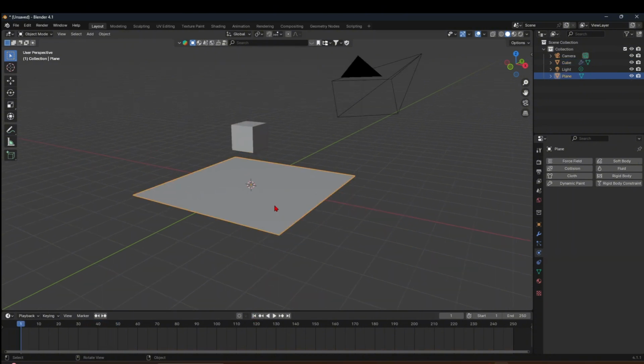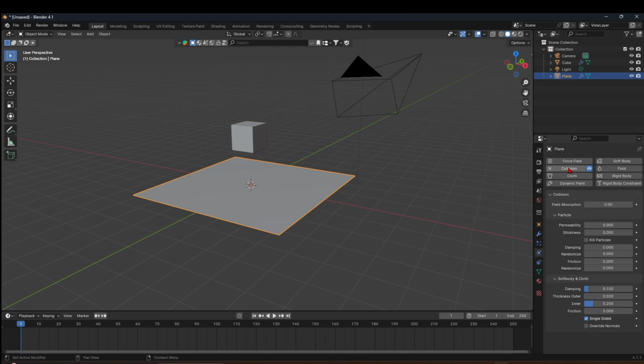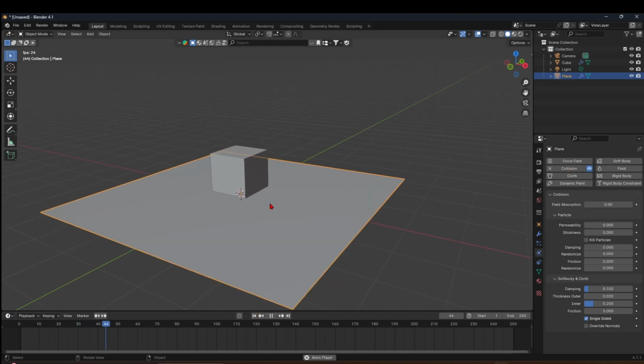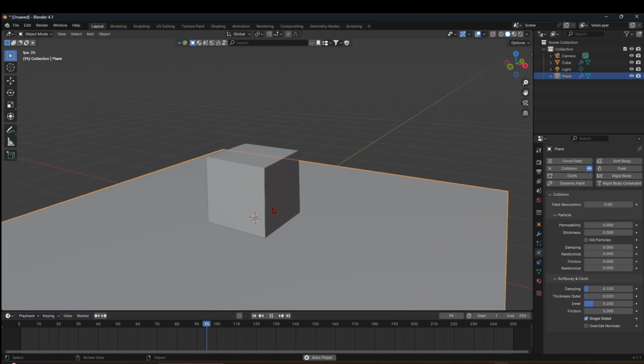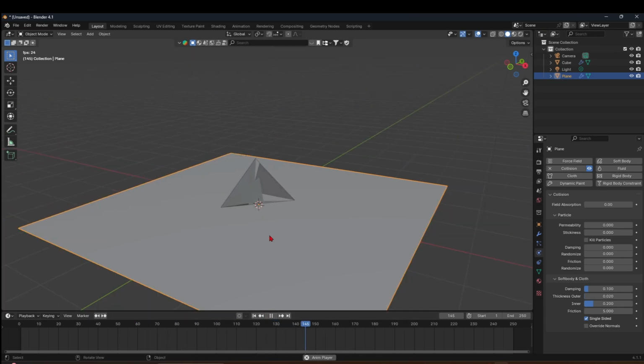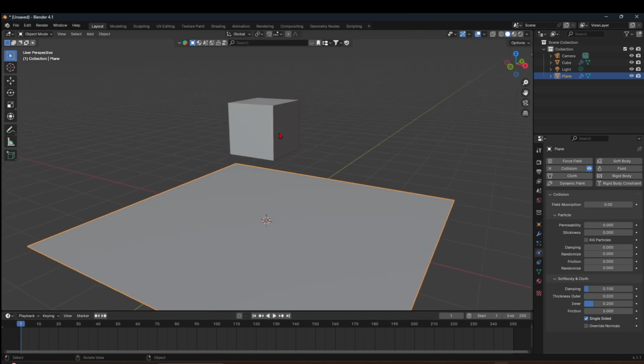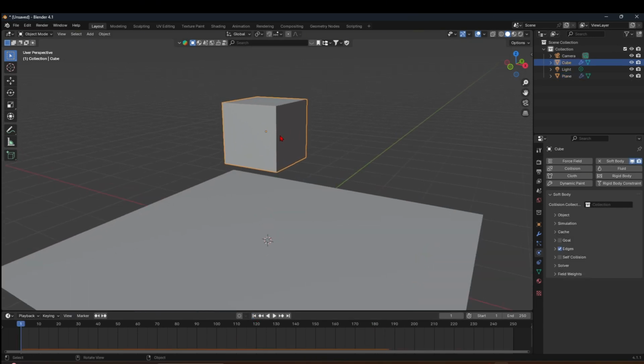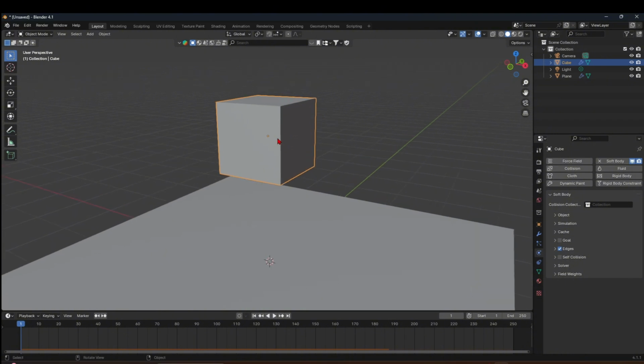So now we need to select the plane and add a collision object to the plane. Once we play again, it drops on the plane, right? And you have this bouncy effect, and it collapses. Awesome. So why do you think it collapsed? Because soft body works best with a high division mesh.